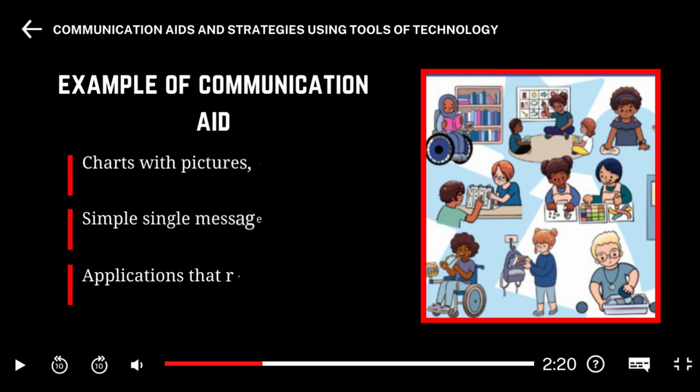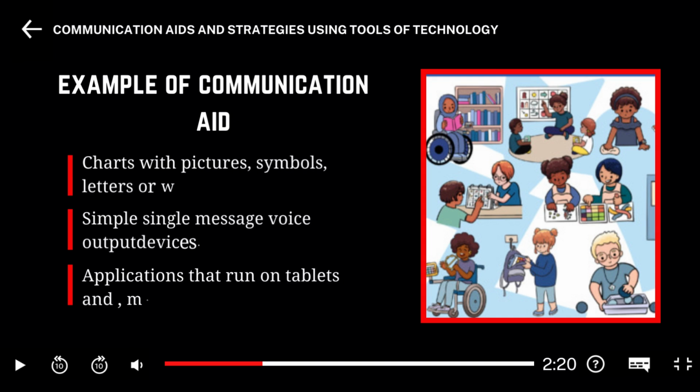Let me give you an example of communication aid. Charts with pictures, symbols, letters or words, simple single message voice output devices, and applications that run on tablets and mobile phones.